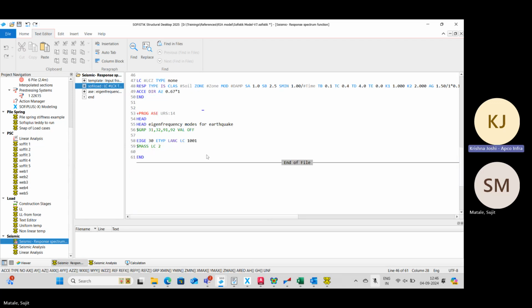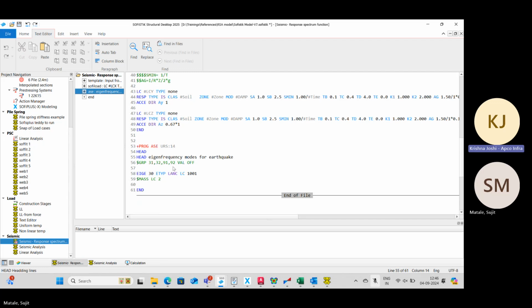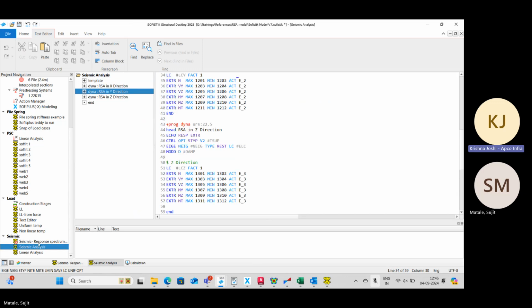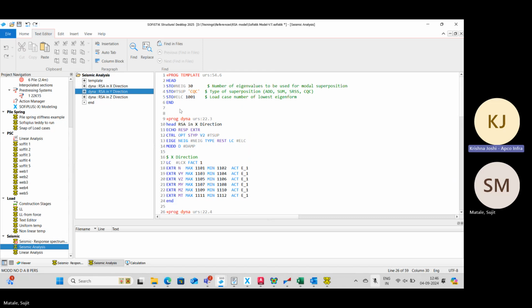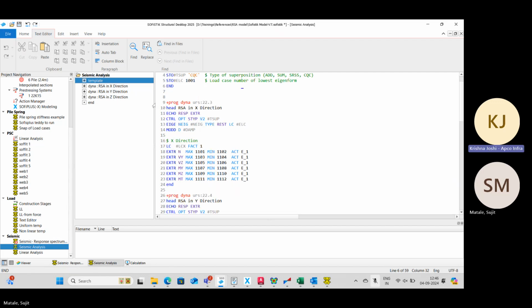Further, it goes for eigenvalue analysis. Here you see that it was not a complex case. So here is an AS and it is just a command. That is all. And in the next step they are going with CQC, and here is a template: going with CQC, number of eigenvalues and load case number for lowest spread over here.